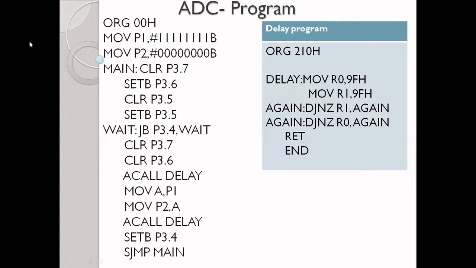Next one is the program. In the ADC program, I have written 2 parts. One is called the main program, and another one is called the delay program. For example, if I am using the instruction ACALL delay, it will directly go to the delay program, execute it, and return back to the main program. Whenever you call the delay program, it goes to the subprogram, and after completing the execution, it comes back to the main program.